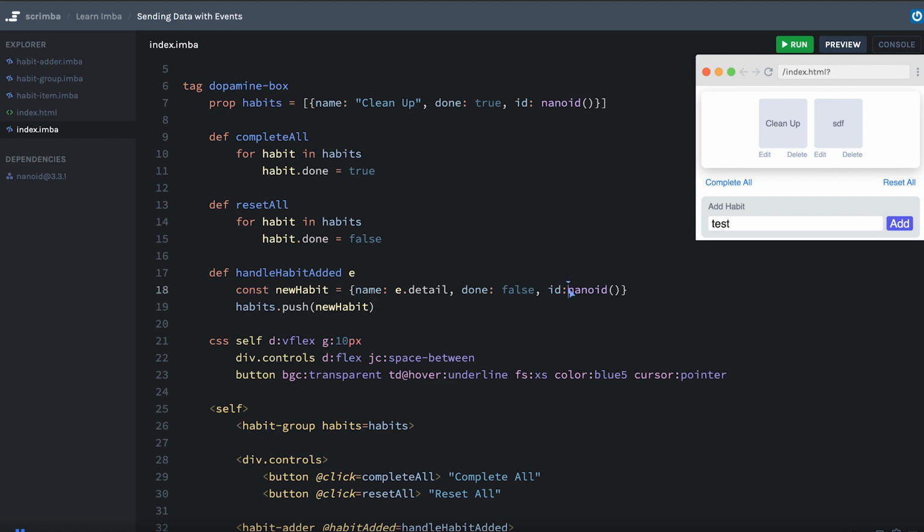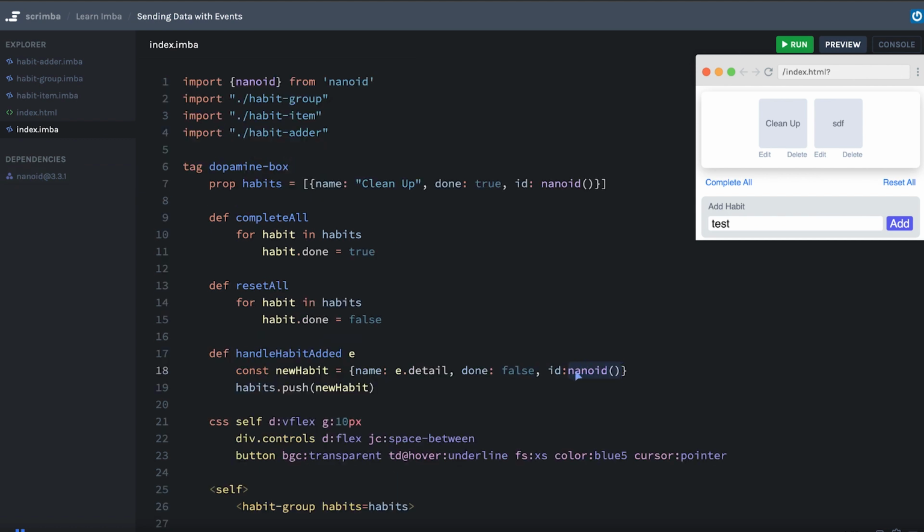So I said I would explain why we have nanoid here. I'm including this nanoid NPM module. And we used nanoid briefly earlier in the course, you may remember. I import it here, and nanoid is basically a single function that returns a string that is a unique ID. So it's basically a random string, and you can use it as an ID for objects. Comes in handy when you need it.